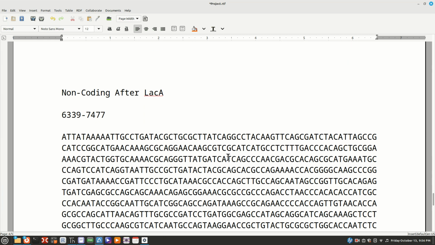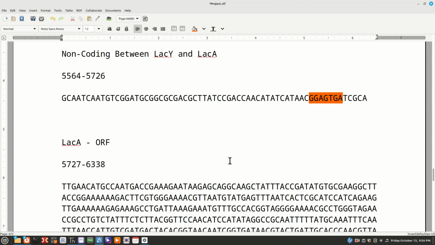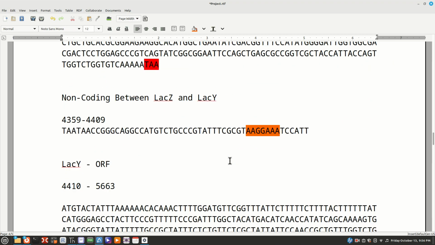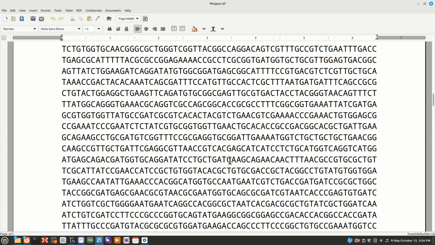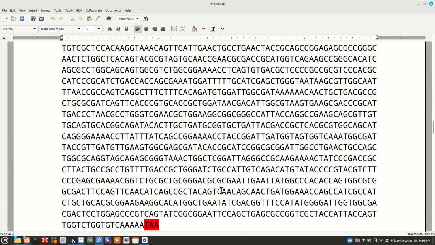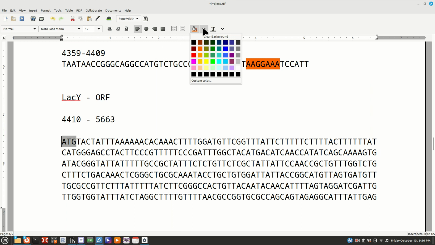Non-coding after LacA? No, we don't have anything, so we shouldn't be looking for Shine-Dalgarnos after LacA. So we found our Shine-Dalgarnos in these sequences. Found our start and stop codons too. So we kind of have a location. Let's go ahead and mark our start and stops.